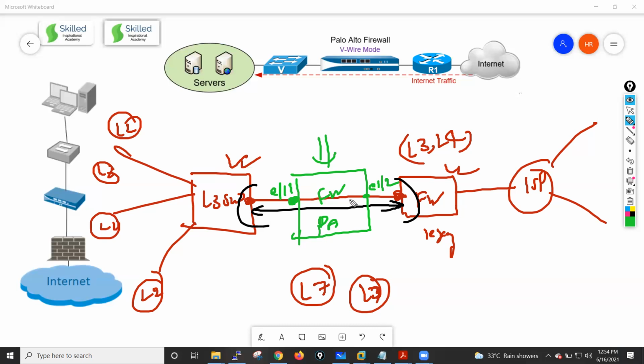And now whatever traffic is flowing from this network to this network, or the traffic coming from the internet to your end users, all this traffic goes through your Palo Alto firewall. Now the Palo Alto firewall will do the inspection. It will inspect the traffic.